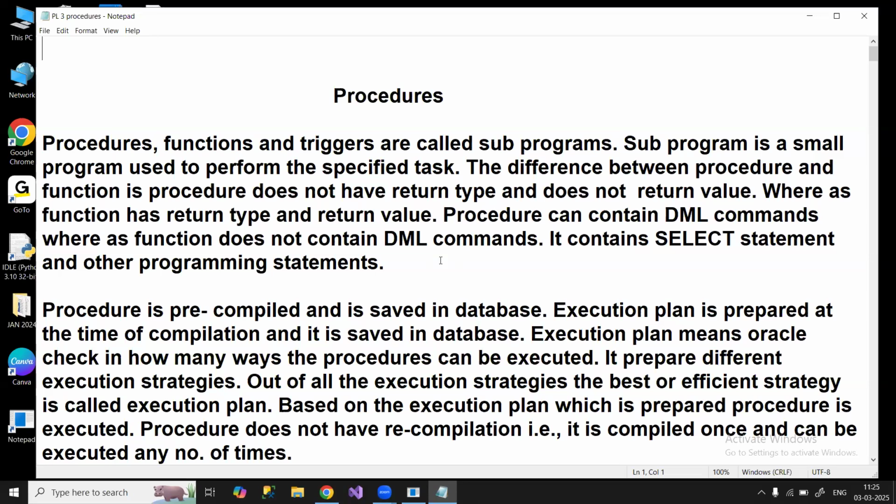Procedures, functions and triggers are all called sub-programs. Sub-programs are small programs used to perform a given task. Here we will create procedures and also functions. We have predefined stored procedures, and here we are creating user-defined stored procedures.